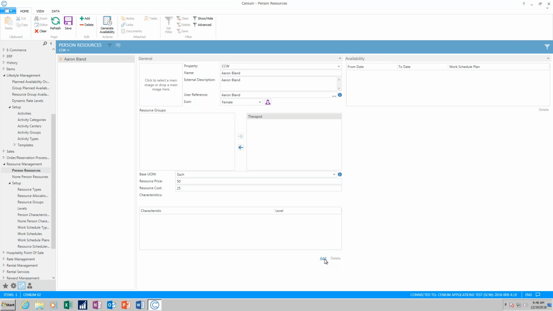We can add characteristics. So since we put master certification, we could do a different level as well. In levels, these are preset. However, if you would like to change them, you can go into setup and then levels and change those. Let's just say level 1, master certification.